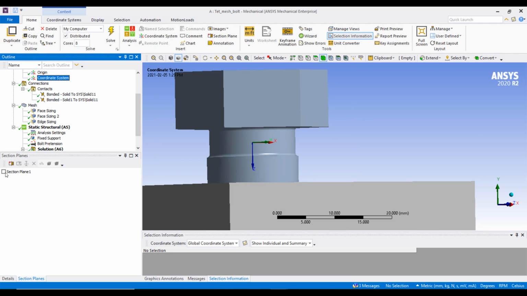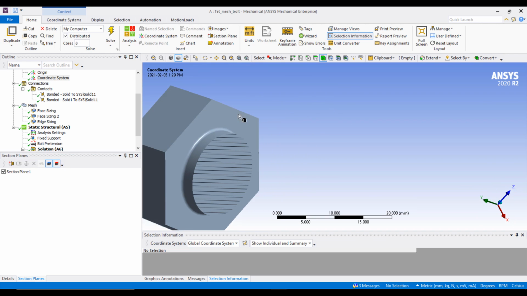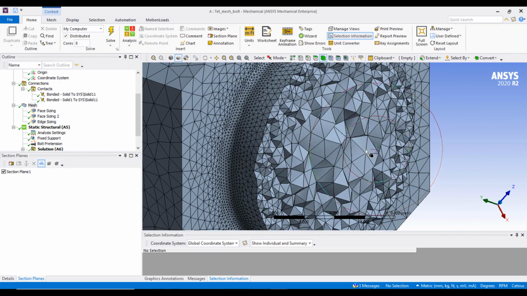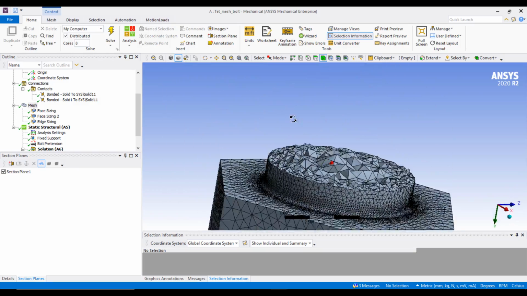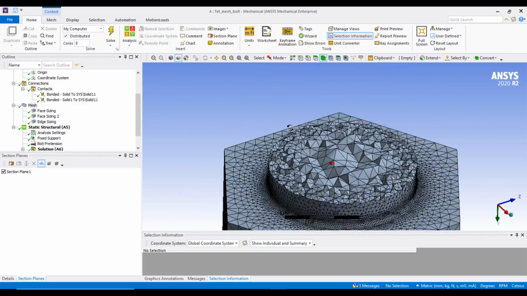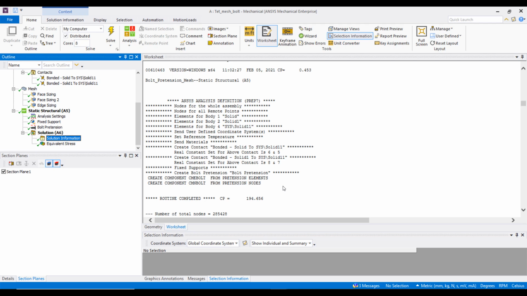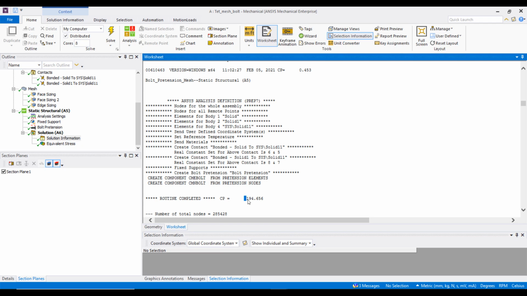So I added a coordinate system right here in the middle and placed a section plane on that. If we activate that and just say show whole elements, you can see that this partitioning plane is actually fairly complex, and as a result, if we look at the time it takes to apply this bolt pretension, we can see that it took 194 seconds to apply that bolt pretension.